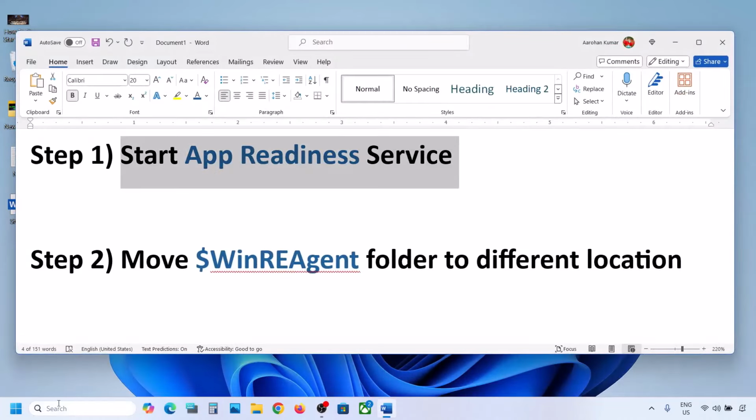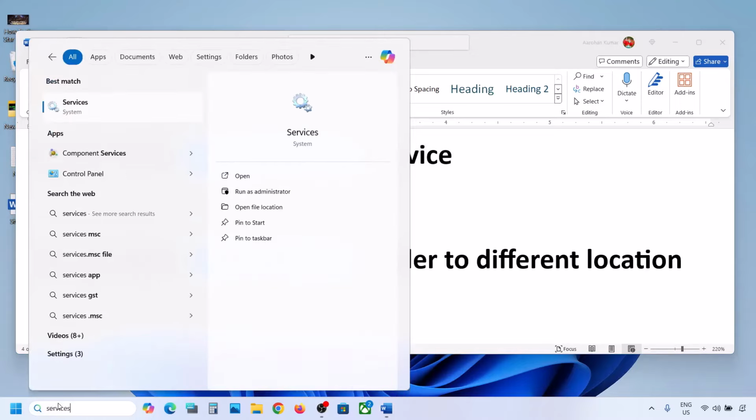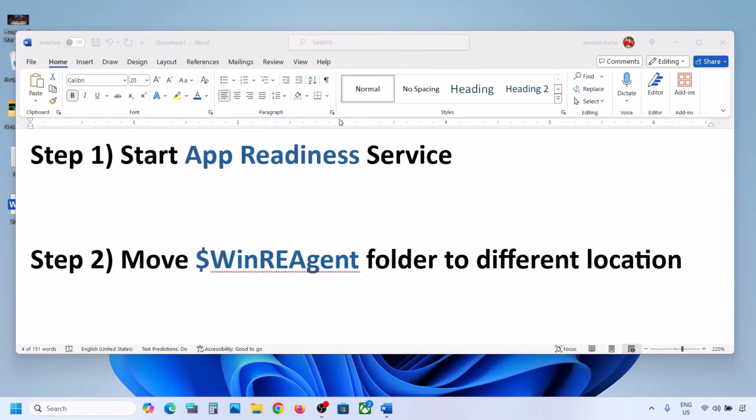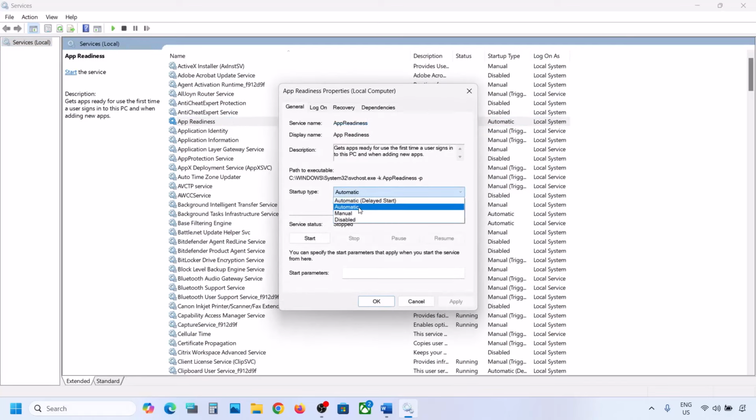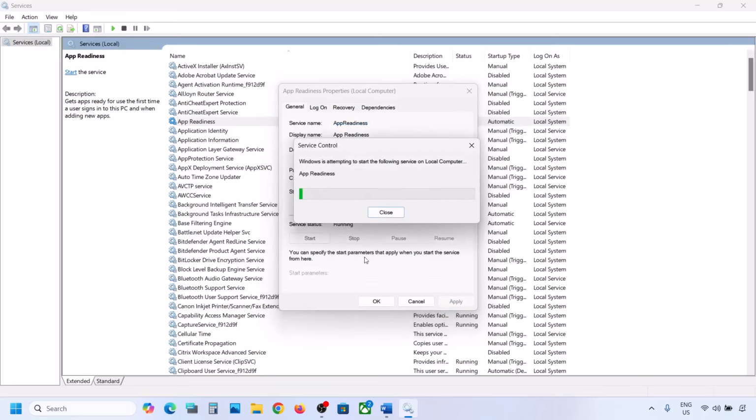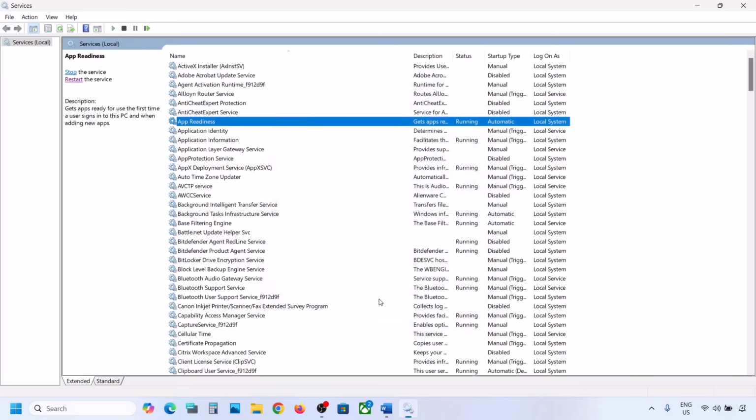Now for this, type in services in Windows search box and then click on services. Now over here you can see app readiness. Make a double click on app readiness and then set the startup type to automatic. Click on apply. Click on start if highlighted and then click on OK. And now you can try to update your Windows 11.